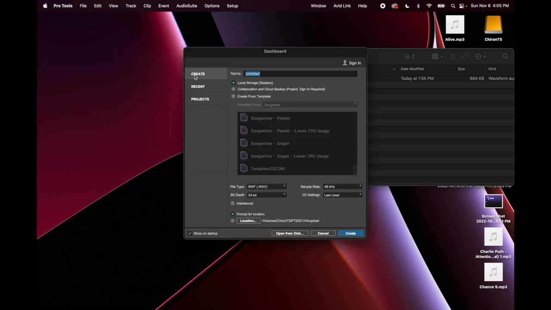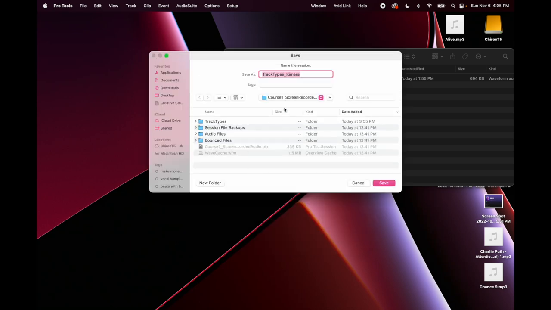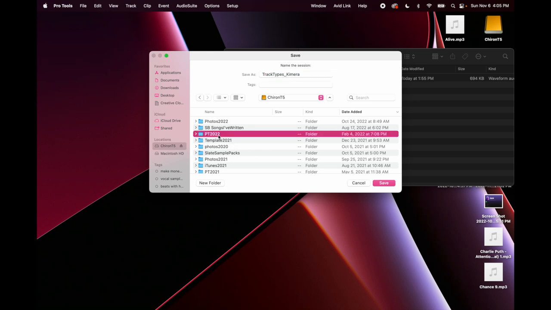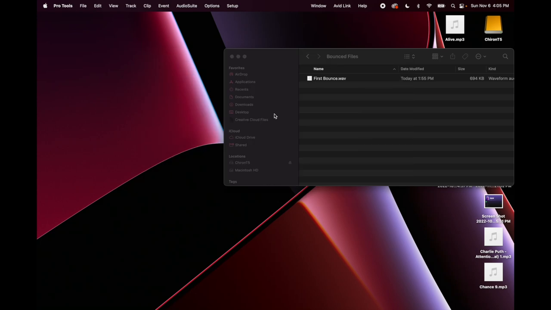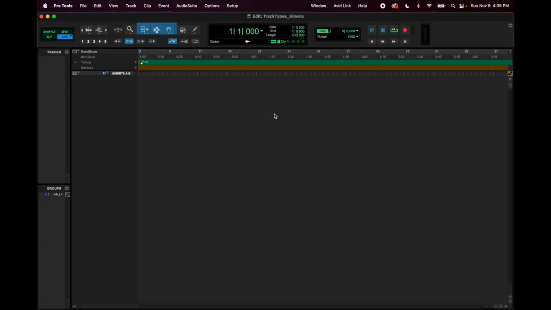We're going to create a blank session this time. So I make sure that create from template is deselected. I'm going to name this session track types because that is what we're going over. I'm going to change this to 24-bit. I want it to prompt me for location. All right, create. I'm going to put this in my, I have it organized as my Pro Tools 2022. All right, here's our blank session.